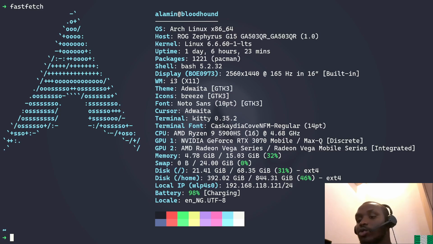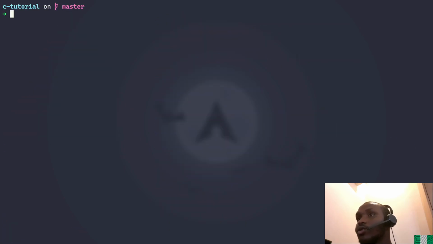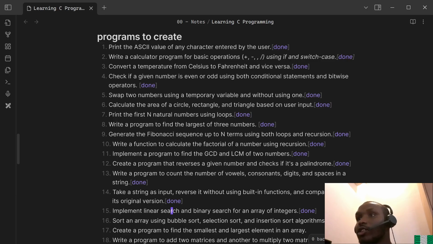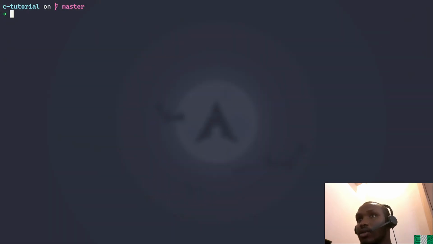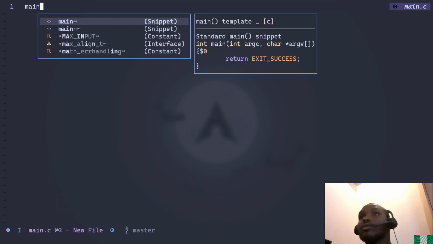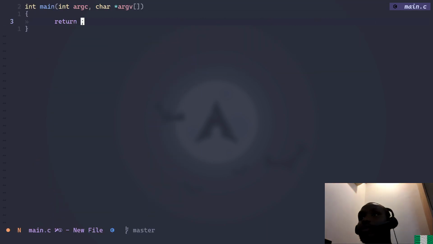So I'm going to open my C tutorial folder, and how I do this is for each program, I create a separate directory. So I'm going to do that. So we come to sorting, cd sorting, then this is my main file. So let me create my main function.